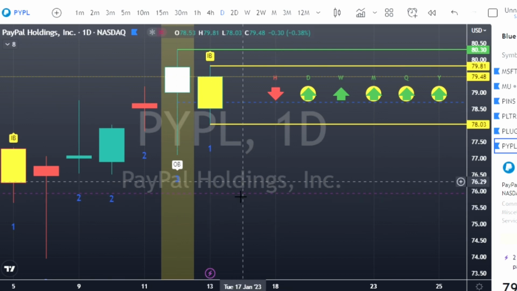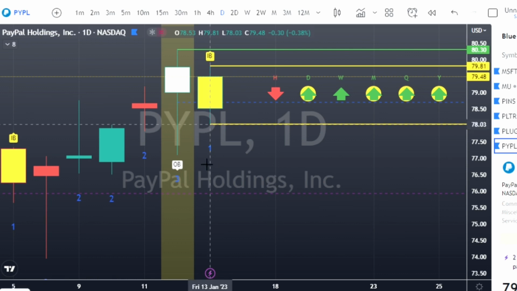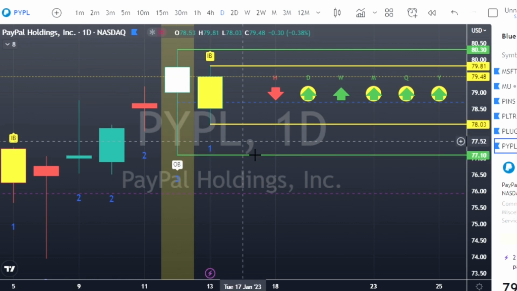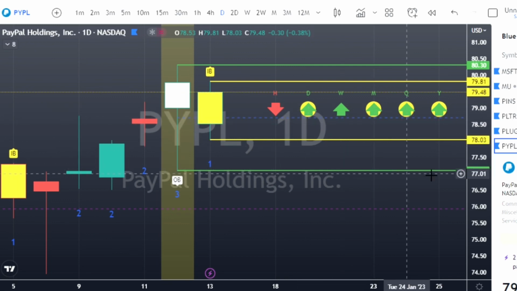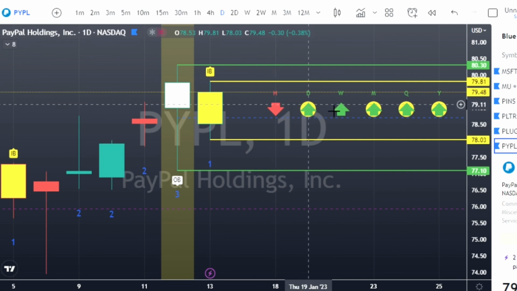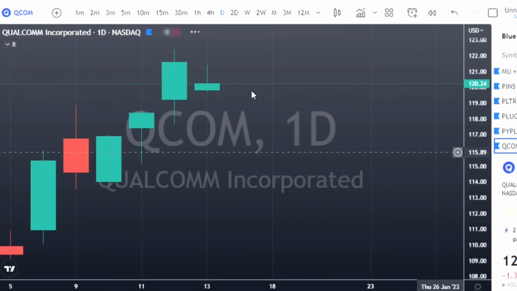Okay, so 3-1 setup on PayPal. You guys know how powerful these are. We've shown you plenty of times. Calls at 79.81, puts at 78.03, and nice time frame continuity. Remember, the week, the day, and the hourly are all going to be brand new candles when we open up on Tuesday. Monday is a holiday for trading, don't forget.